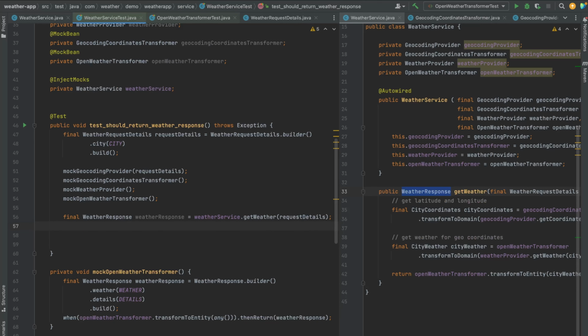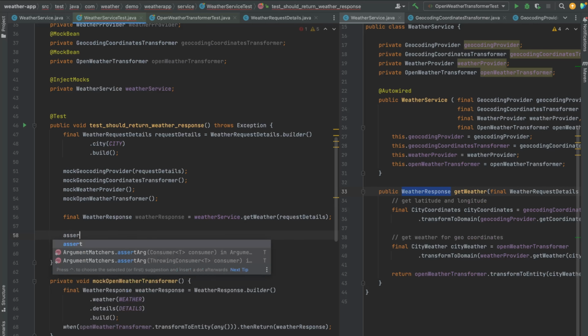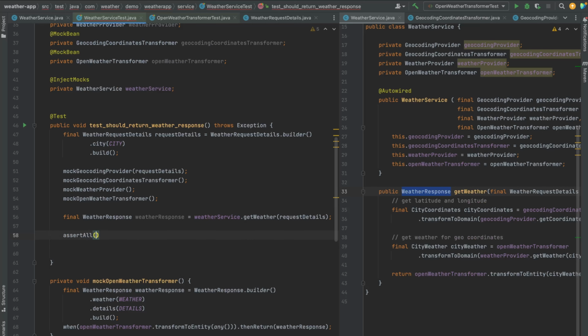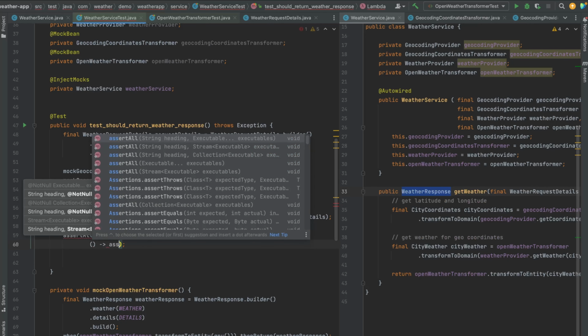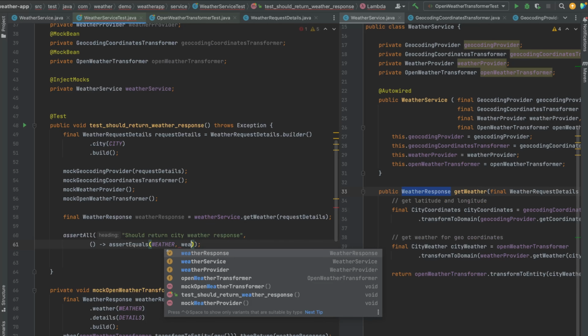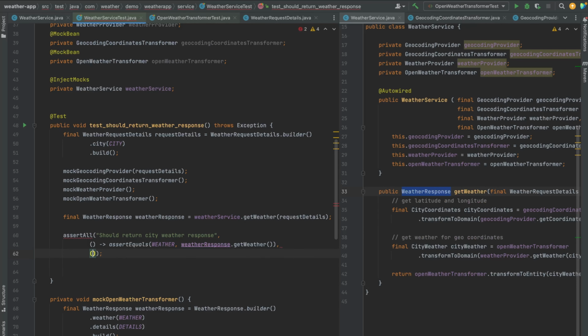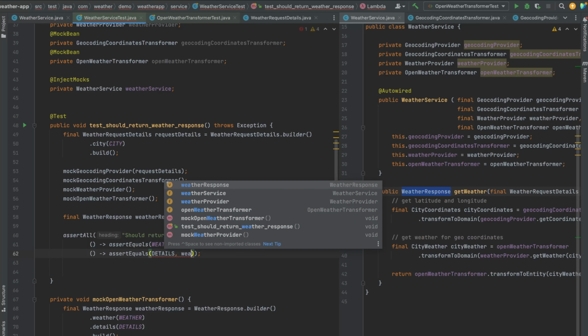And now we can assert what this is going to return. If we have done our mocking correctly, this should work as expected. So let's do some assertions. It should return city weather response. Let's assert that the expected value is weather. We want the weather response to have the same weather that we have passed in all these mocks. So weather response dot get weather, and then we want to check that the details are the same as well.